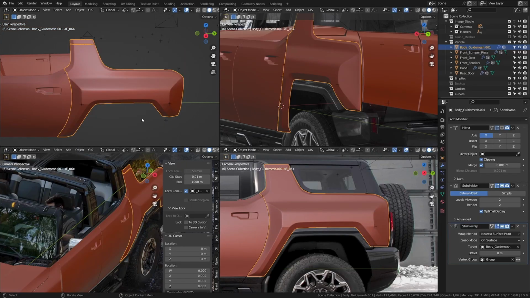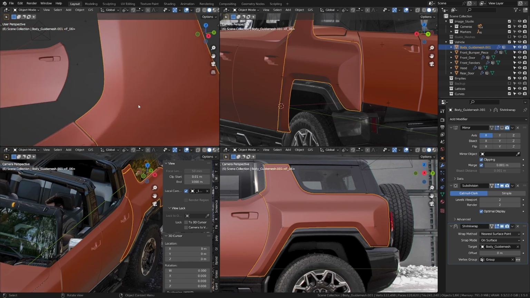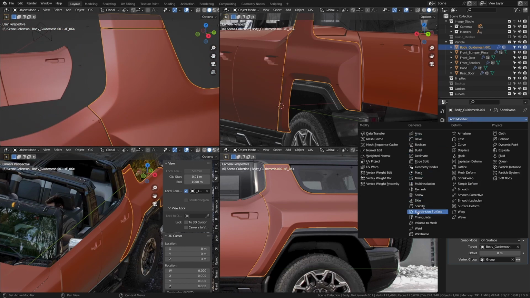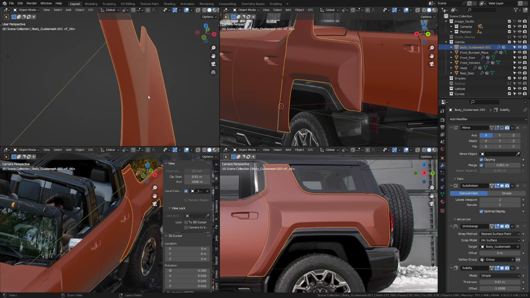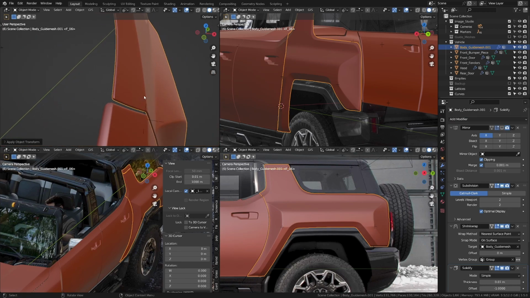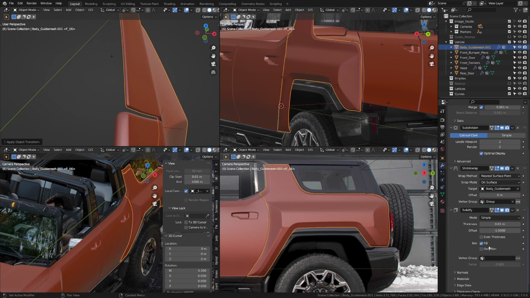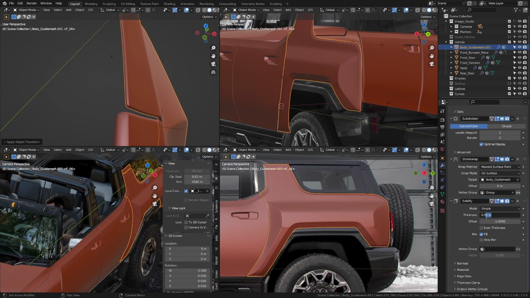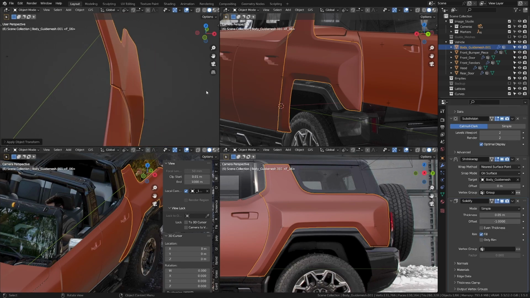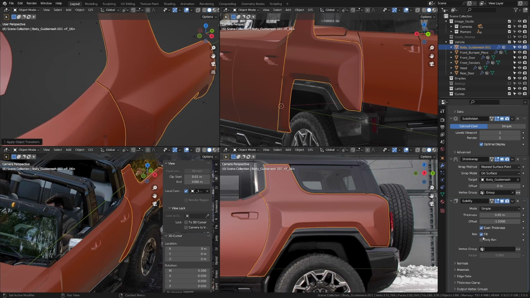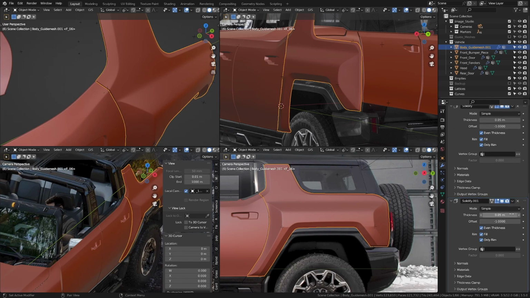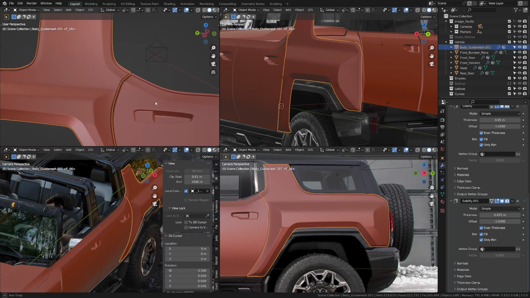So let me get out of full screen. And the next step after this one is to add in a solidify modifier. I'm going to apply the rotation and scale to make sure the values we're using are accurate. I'm going to type in 0.05 here for the first one. Enable even thickness, and I'm going to enable only rim. And I'm going to duplicate that solidify modifier and then set the value to 0.025. And that will be the second one.